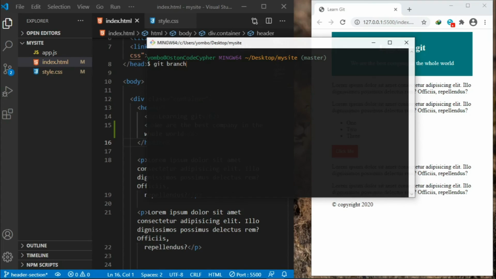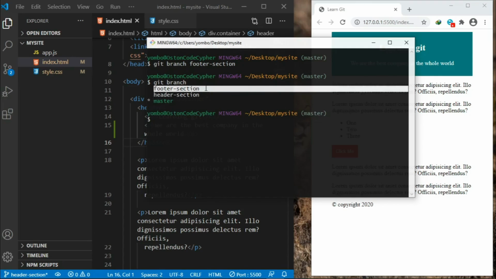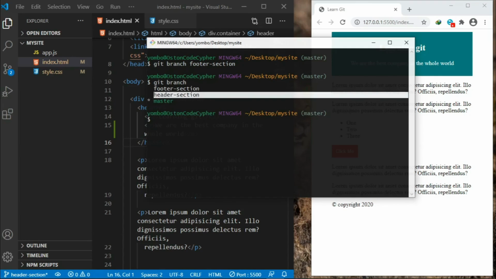So we are creating a new branch and we are going to call this one footer section. Press enter and a new branch will be created. So to check these branches, just say git branch, press enter, and it will show you we have the footer section branch, header section branch, and the master. And the current one, they will always put an asterisk or a star.